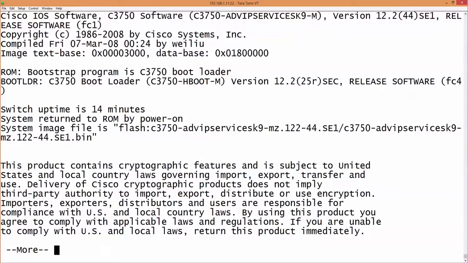But let's take a look at the output. What kind of information can we glean from this? One of the most important things is the Cisco IOS version. It looks like here we're running version 12.244 SE1. And if you're reporting an issue to Cisco's TAC, the Technical Assistance Center, they would want to know information such as what Cisco IOS version are you running.